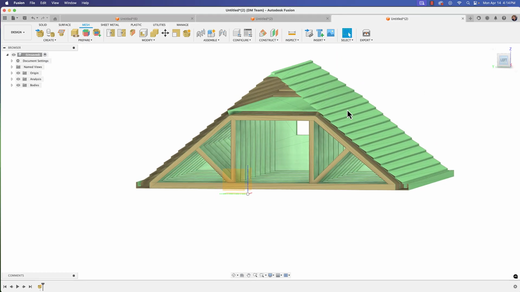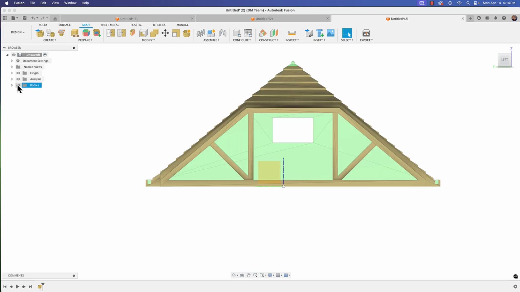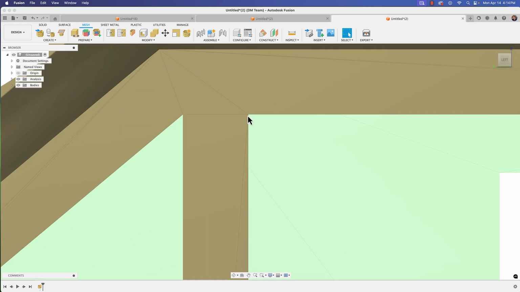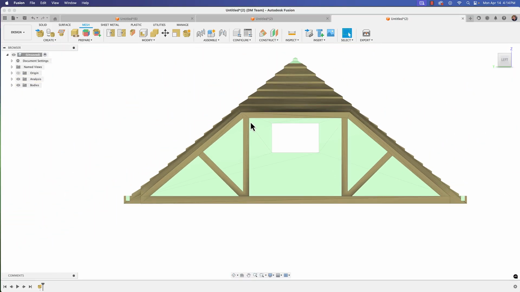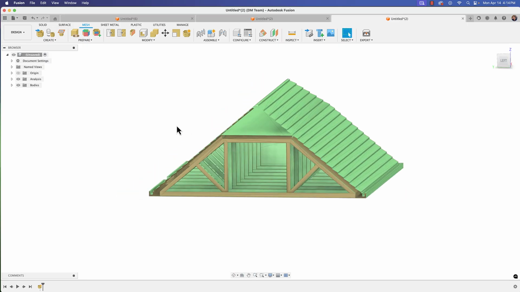But there's a better way. This can work if you're in a pinch, but the problem is you've just got a lot of stuff in the way, and you really have to get in there to snap onto those corners. Or it doesn't really snap, you're just visually aligning it. So like I said, there's a better way.